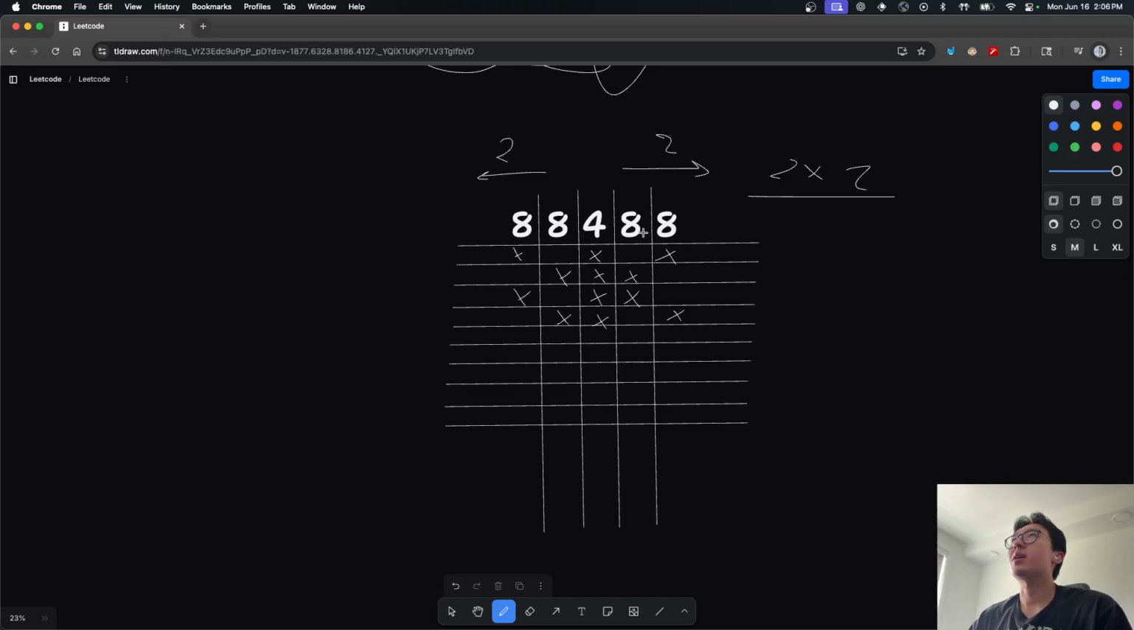You know what? Maybe we can cache this. Because let's say we have like eight. Let's say we have like a four here, right? Maybe we can cache i and then j, which is the range.